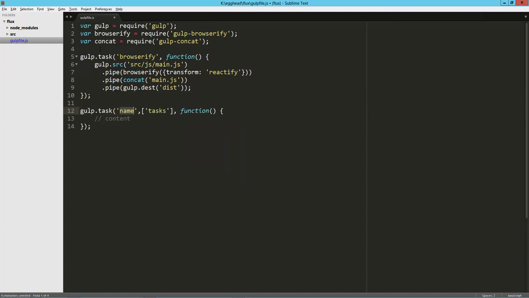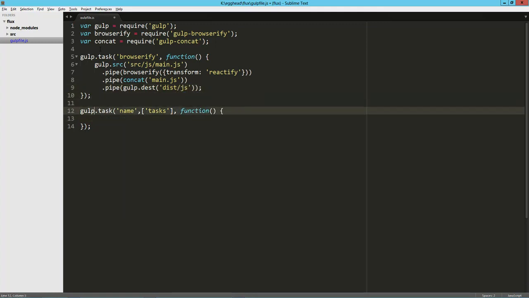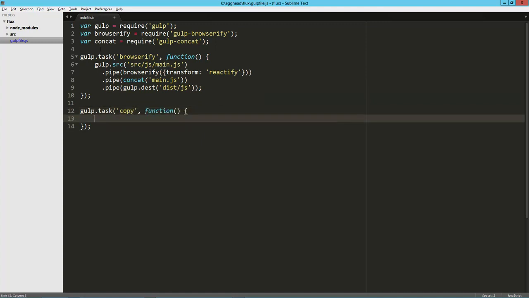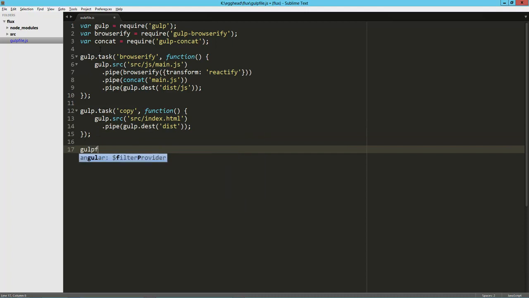We need one more. We just need to copy that index.html over to the dist directory, and actually this main.js is going to go into dist.js. So this we'll just call it copy. And there's plugins to do what I'm about to do, but this will work just fine. So index.html, and then just our destination is going to be the dist directory. Okay, so we're going to create our default task, which is just going to run Browserify and copy.